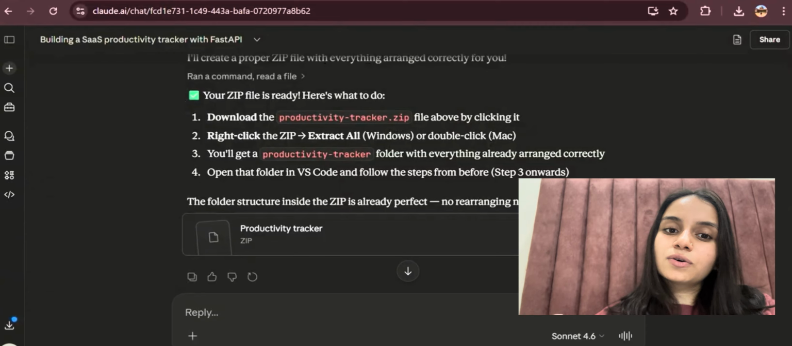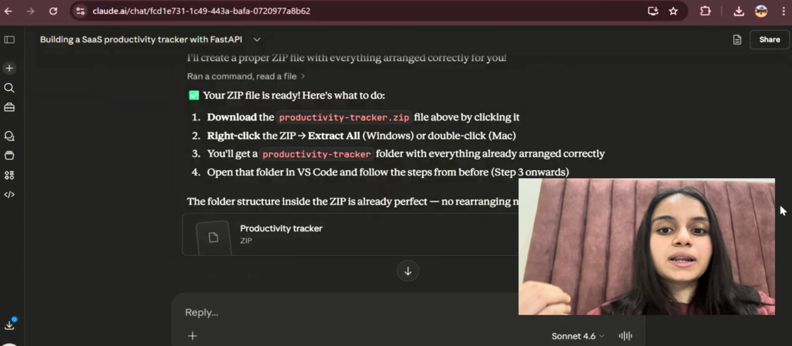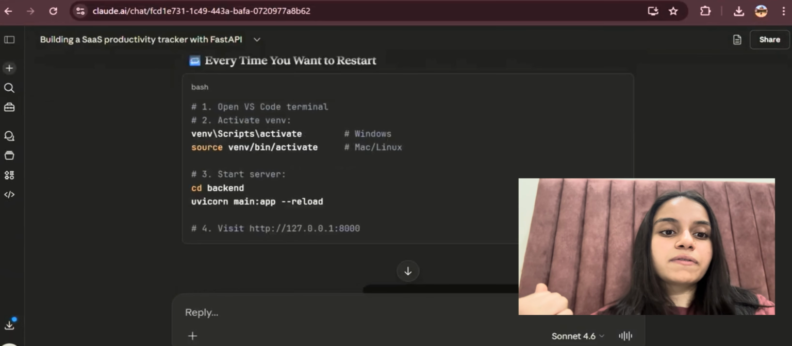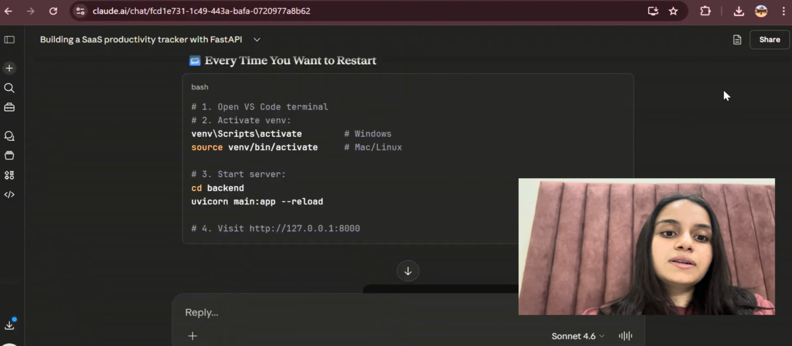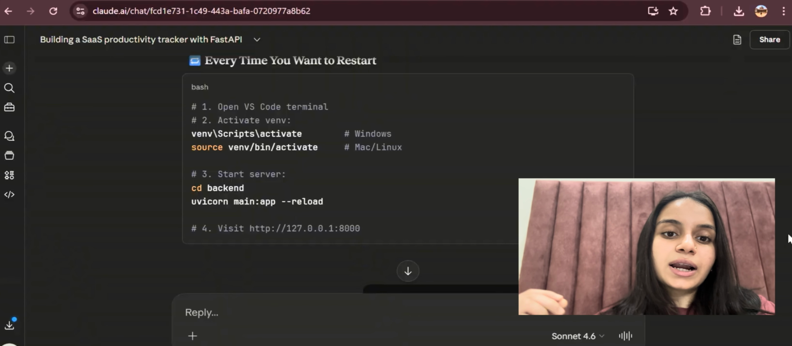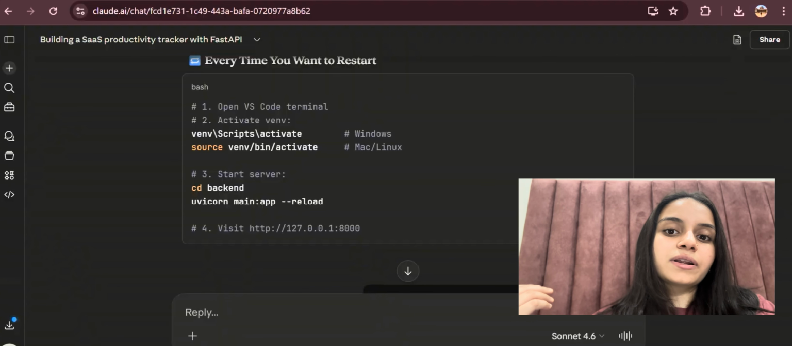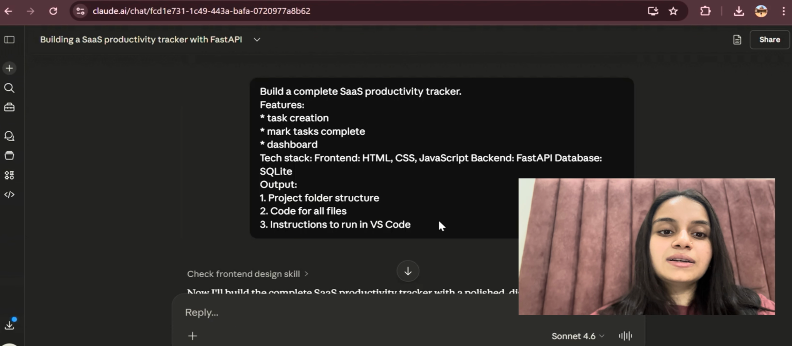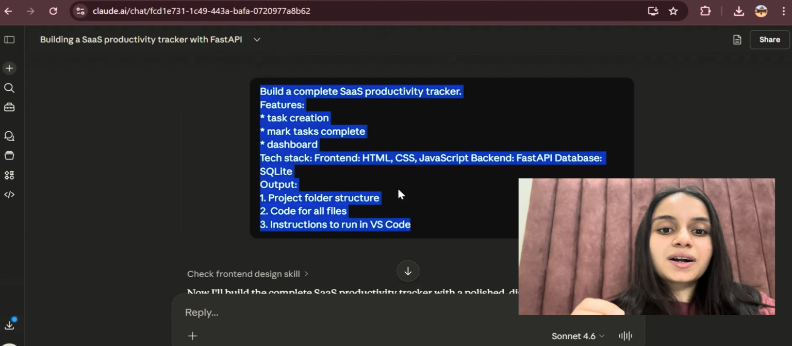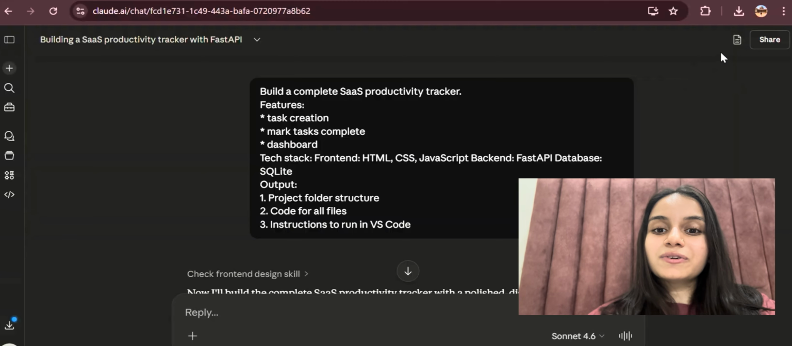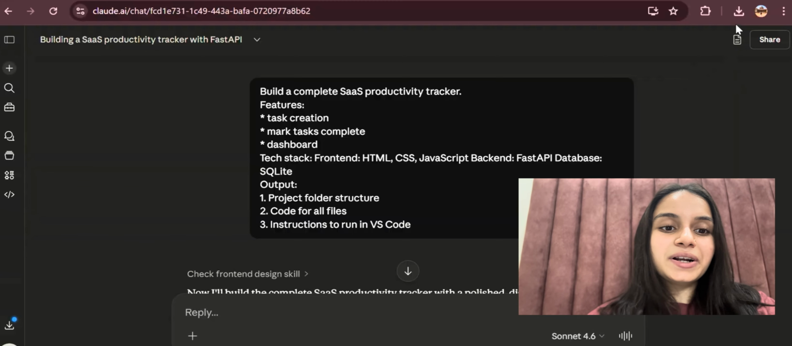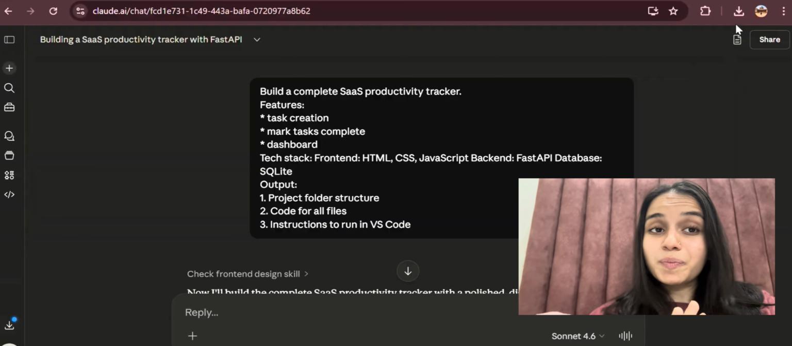Ask Claude to explain the code. Say, explain what main.py does, and Claude will walk you through it. You can even add features one at a time. Ask Claude to add user login, deadlines. And that's it. A complete working beautiful SaaS productivity app built with Claude in minutes, not months.